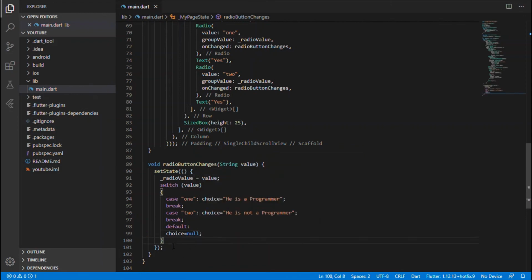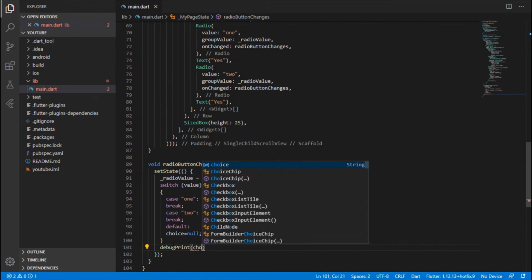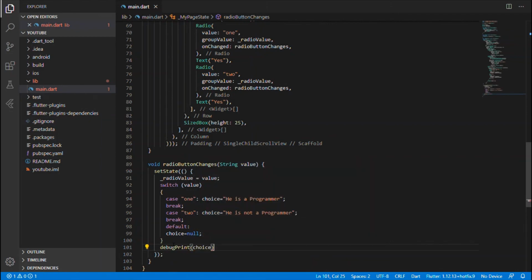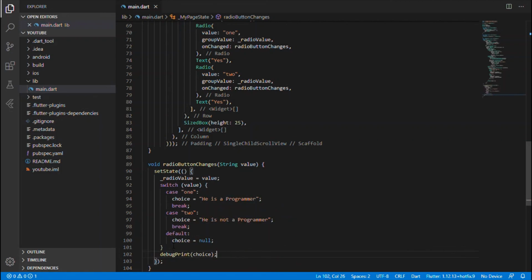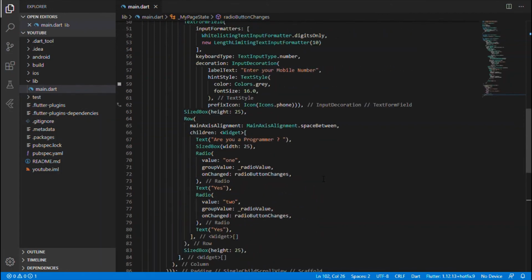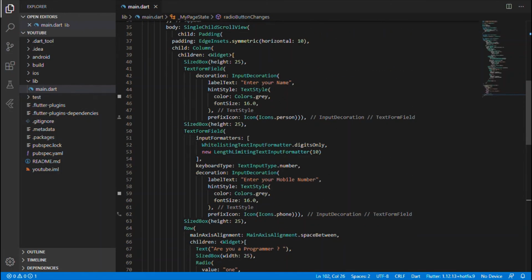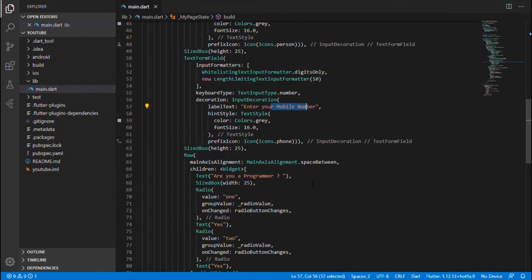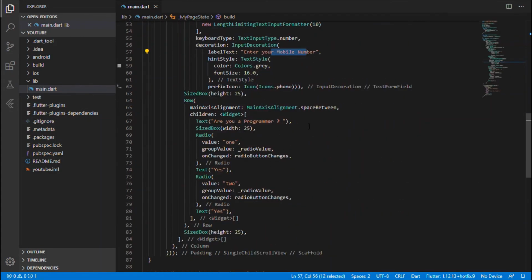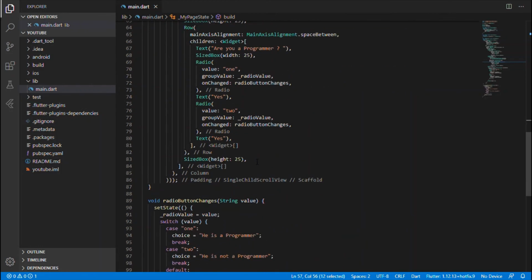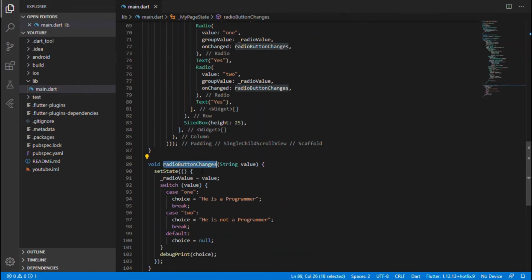So just need to print and see what choice the user has selected. Align it. All right. So here we just created two form fields to get the username, just the name and the mobile number, and a radio button with a custom query with two options, yes or no, whether he's a programmer or not. Based on those responses we'll be triggering this function.